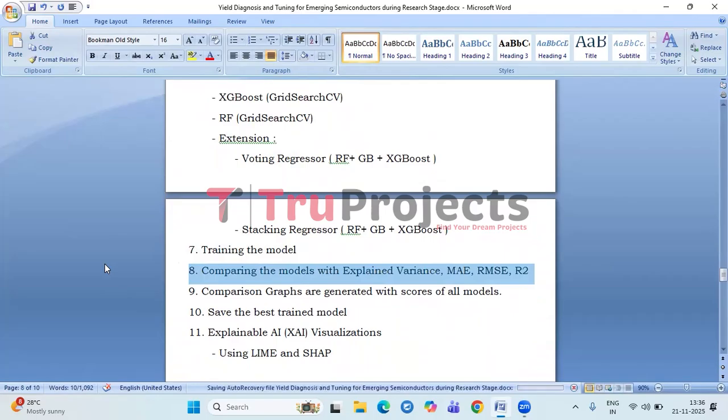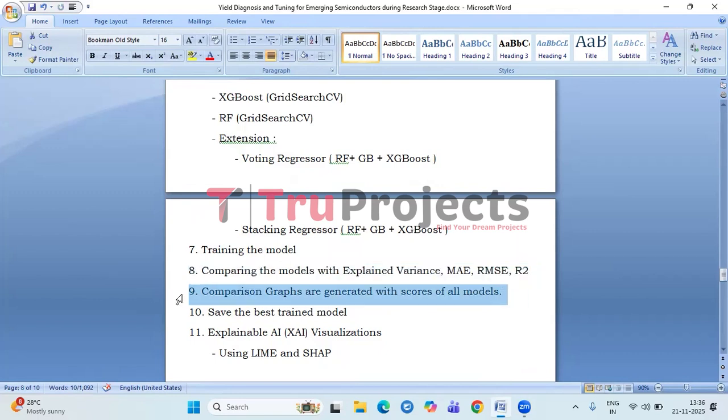Next, we have the model evaluation. Models are compared using metrics such as explained variance, mean absolute error, root mean square error, and R square. Next, comparison graphs. These comparison graphs are generated to visualize the performance of each model. Then, save the best model. The model achieving the highest predictive performance is saved for deployment and future prediction. Next, explainable AI techniques. LIME and SHAP are used to explain the model's predictions, highlighting the contribution and importance of each feature to enhance interpretability.